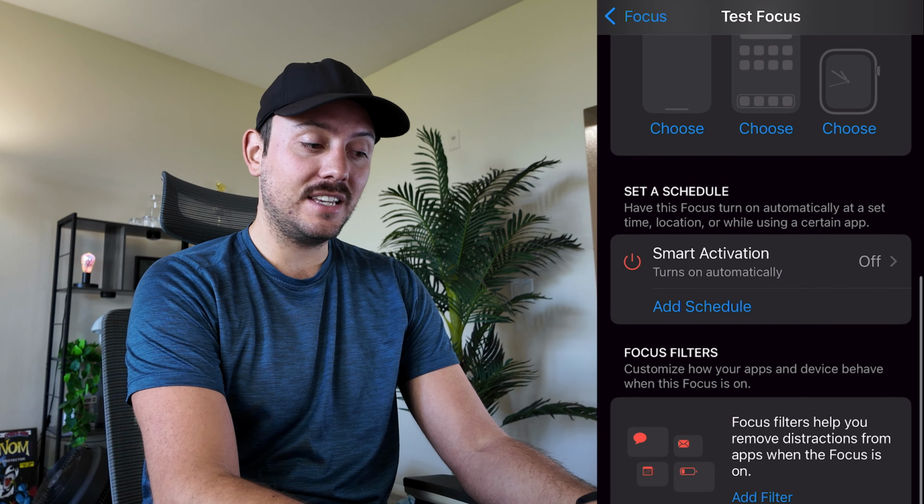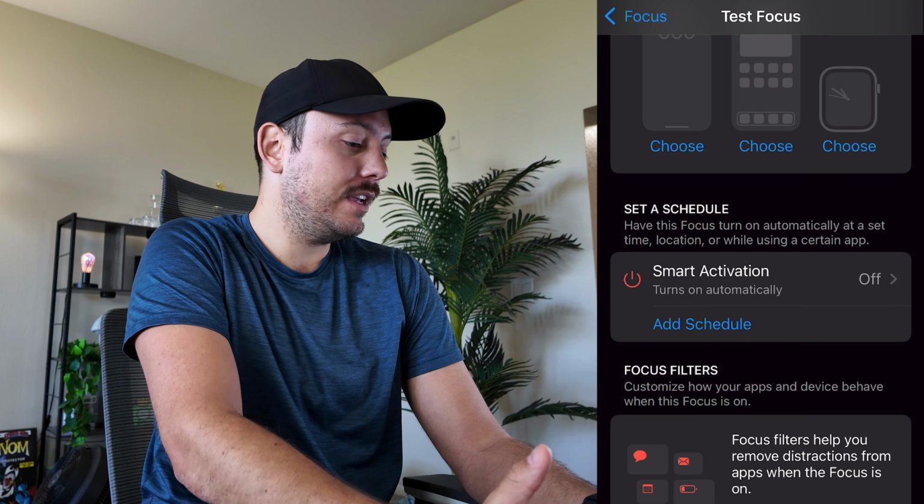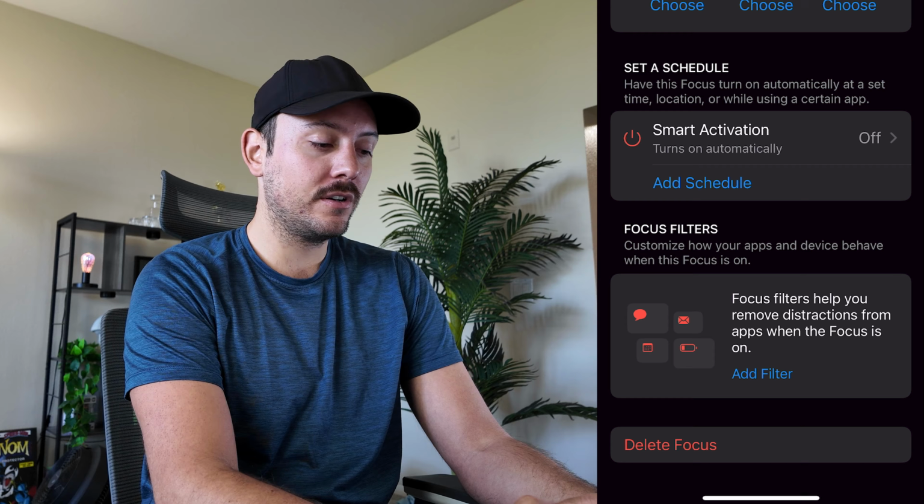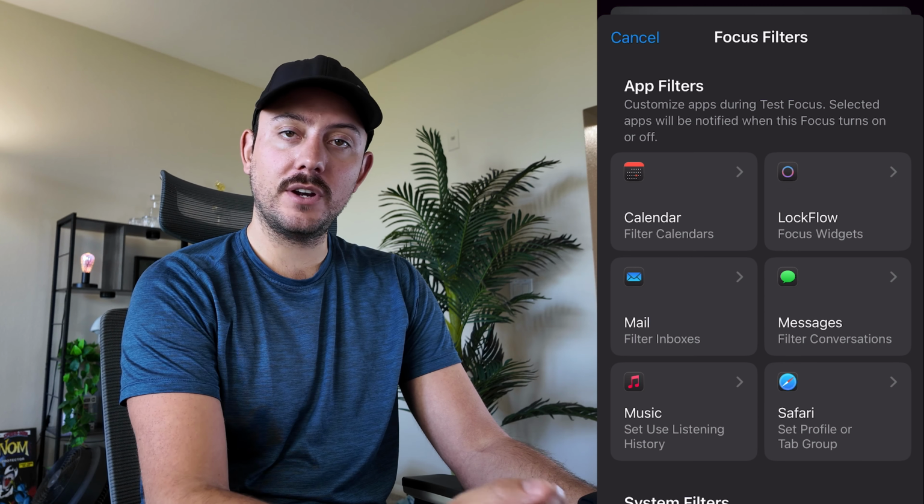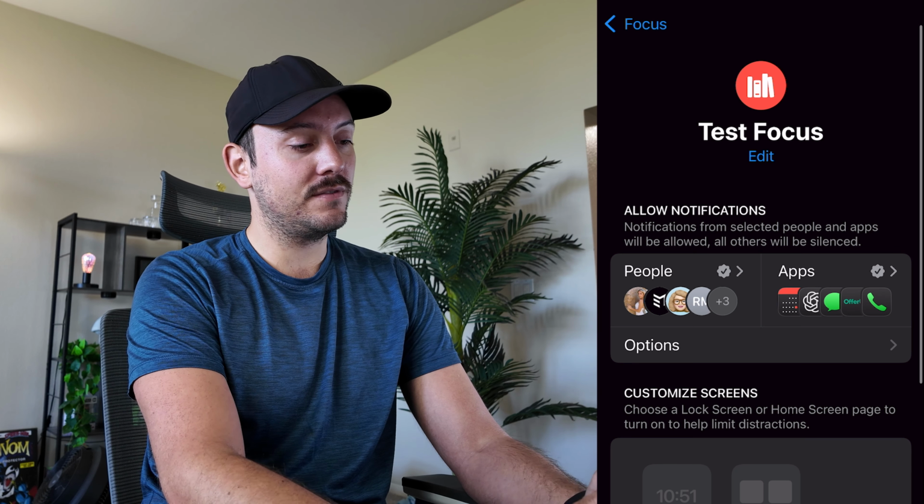You can set a schedule if you'd like for this to be, let's say, during 9 to 5 only. And then you can add a focus filter. Let's click on this. Now you can filter your apps in a certain way to help you with your focus. Now when you're ready, you have this focus all set.